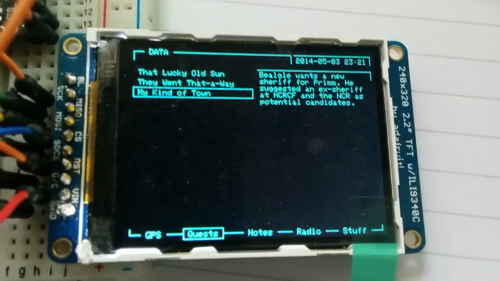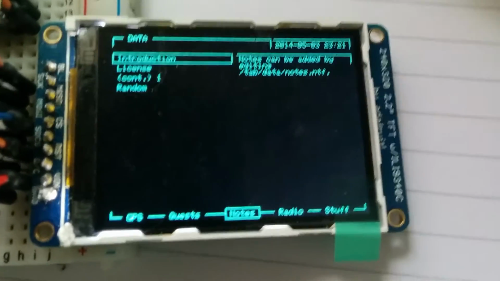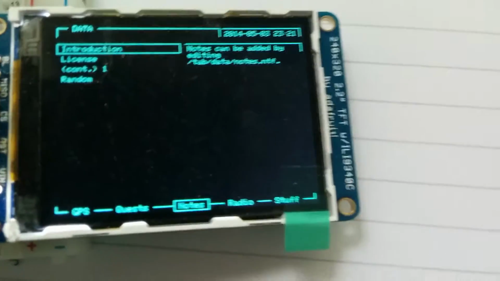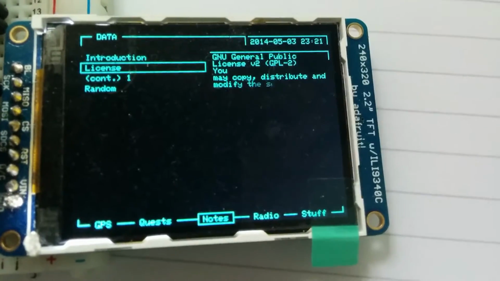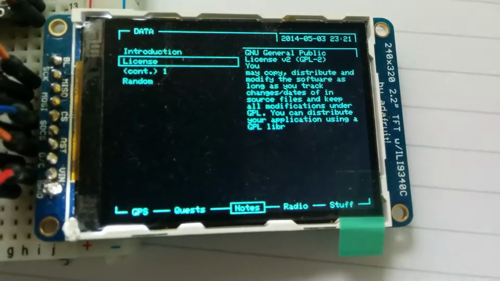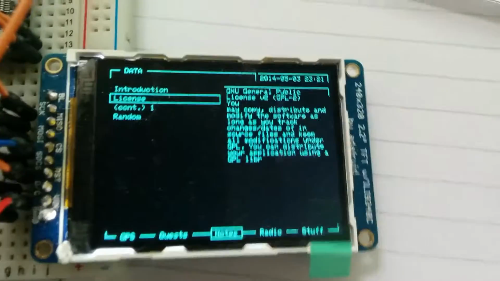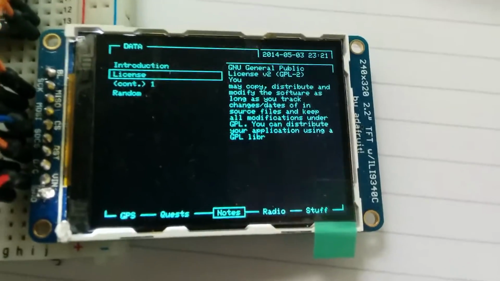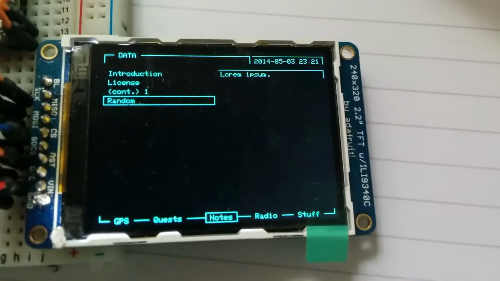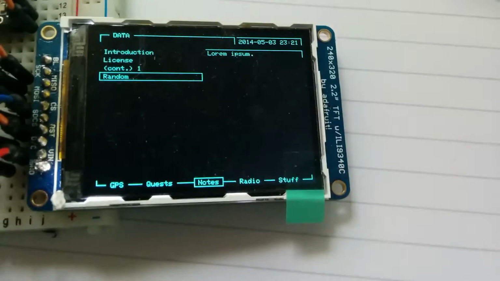So, got notes. They tell you how to add more notes, and they're in a certain file format to make it easier for me to read. That's the GNU General Public License, which is what I'm going to use. I think I might use that for the source code for this, so you can make it open source so anyone can use it. Continue that, and then just some random notes, and that's about it. There's nothing else on this.